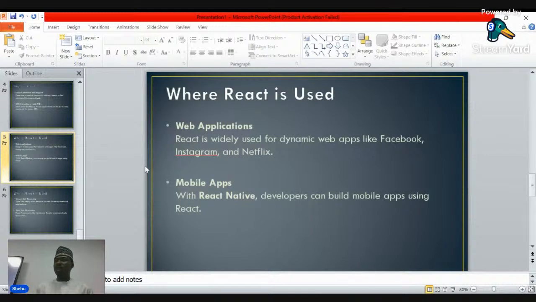Like I mentioned earlier, you can also use it for mobile applications with React Native. Developers can build mobile applications using React. So that is why we are going to use React. That is why we encourage you to use it. It's actually very easy and simple. Just put in a little effort and understand everything.